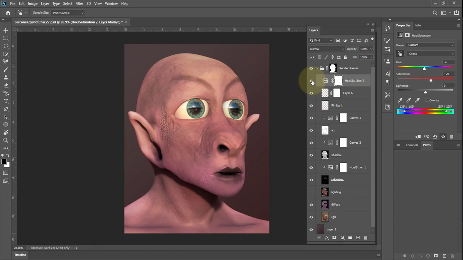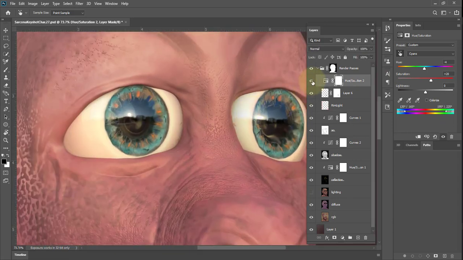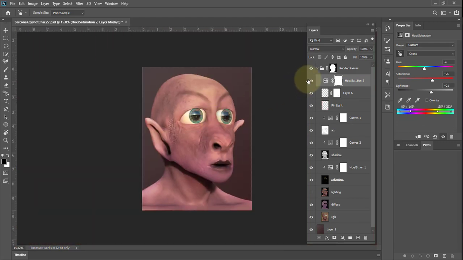So if I wanted to change a little bit of the color of the eye, just by doing that, I can do that. Okay, and it's subtle. It definitely is subtle. It's not a huge change. But that definitely can add a lot to your character.